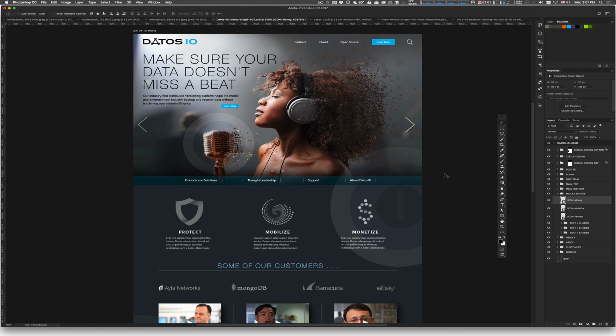But this is, again, like I said, for Datus.io. They're a data management company doing everything from protection to mobilization, as well as monetizing that data. And so the direction on this particular project was keeping data moving. Data is constantly always moving. It's always traveling, going from one server, from one location to the next, and it's always something that's in a way living. It's always moving. It's always a part of everything that their clients deal with.